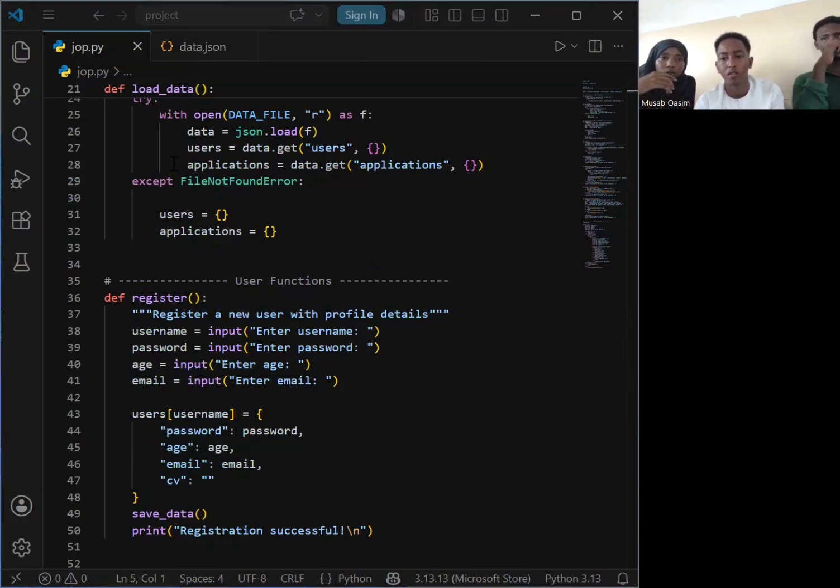So, in conclusion, this project demonstrates how Python can be used together with JSON to come up with a simple job application system with permanent storage using a JSON file.